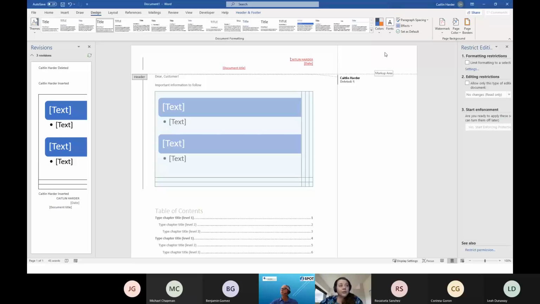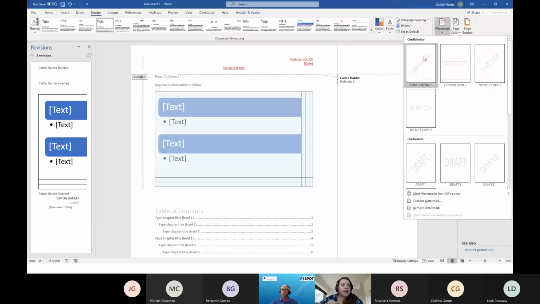What I also like too, so there's a lot of confidential documents. There's some things with brand maybe that you don't want to be copied because it's yours. You want it to stay confidential or not copied and distributed out. I really like this feature with the watermark. So you can go in and choose anything that you would like. That way, when you print it off, it'll have this for you. So I really like that too.